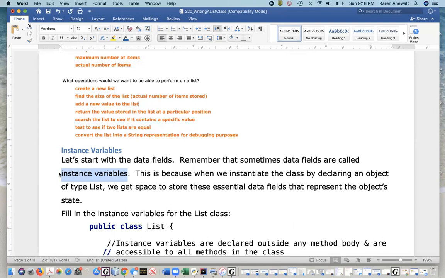And I don't know why computer science has to have like 8 words that mean the same thing. I think it's just to confuse us.